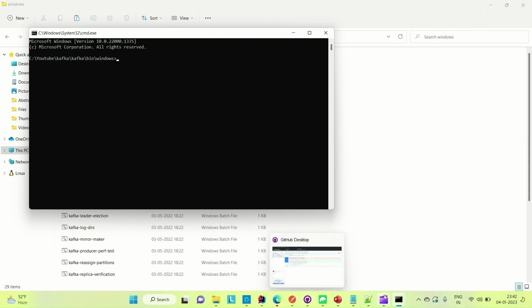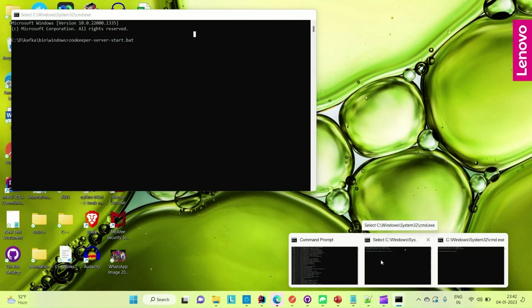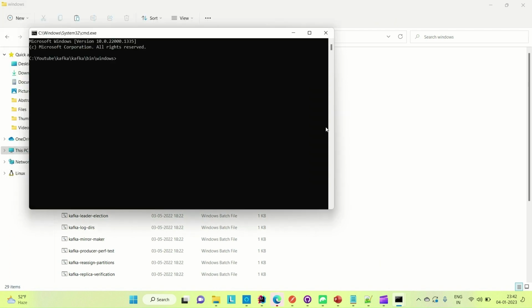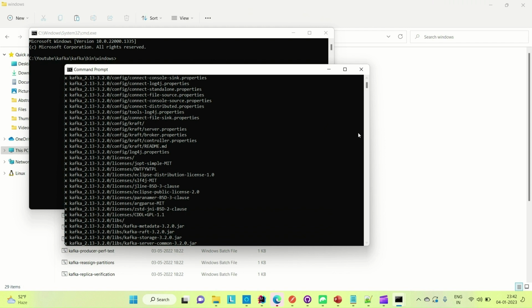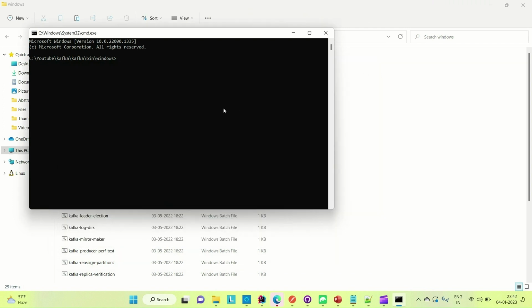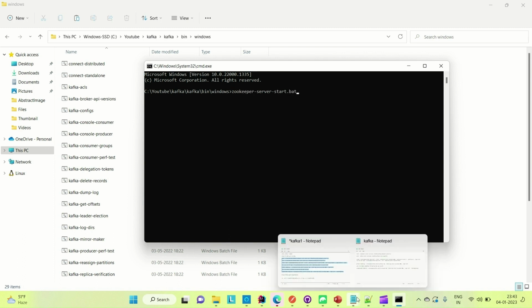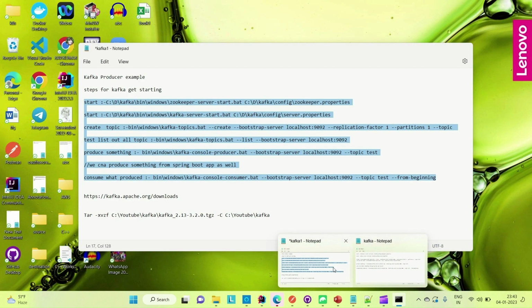So it is up. Let me close the earlier one. Let me close this command prompt also. So we are inside this folder. Now let me select the zookeeper-server-start.bat, and what I need to provide is the properties file location. So where is the zookeeper.properties? It is inside the config folder.